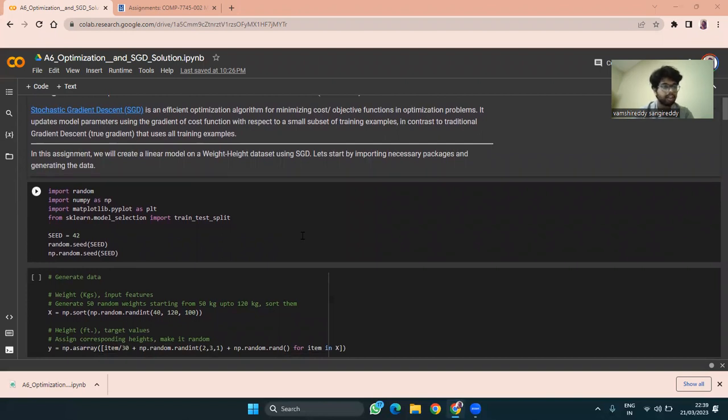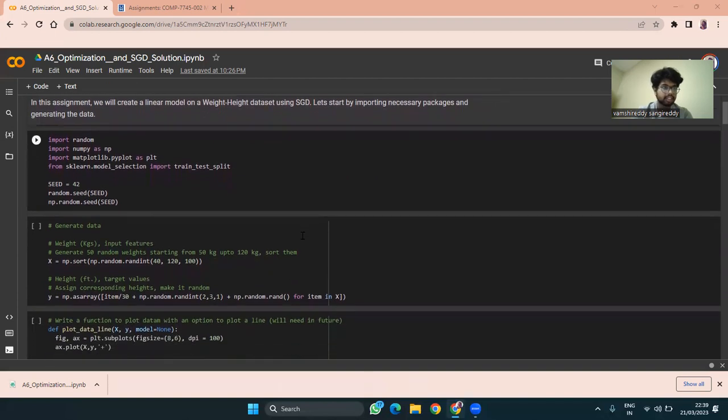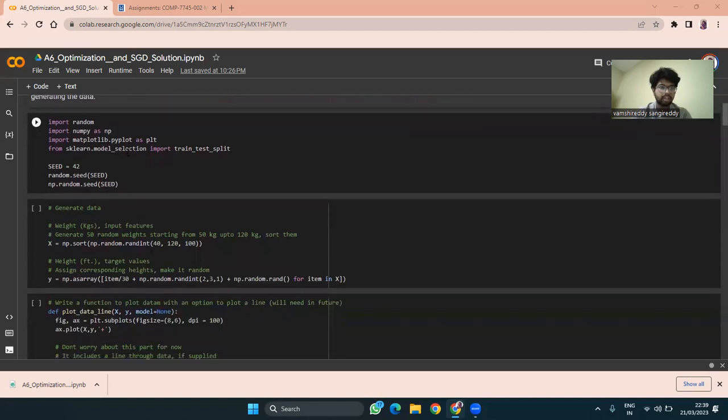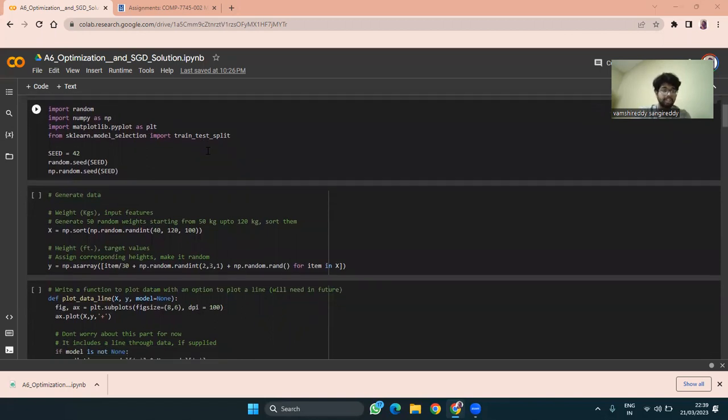As usual, we'll be importing all the packages: random, and for random we are going to give seed 42; numpy for the mean calculation, for the mean squared error; matplotlib for plotting the loss data and the data that we are going to generate using the random package; and sklearn model selection, in which we are going to use the inbuilt train_test_split function.